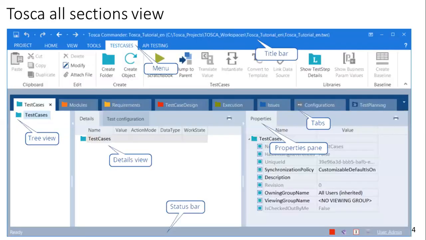Moving on, this is the sectional view of Tosca. You can see there are multiple tabs, right? Test cases, modules, requirements, test case design, execution, issues, configuration, test planning. These are the various sections of Tosca which allows you to perform specific task in that particular section. To be frank, by the name only you can understand test cases section. That means you create your test cases here, you modify your test cases, do all the logic on the test case so that it becomes much more robust.